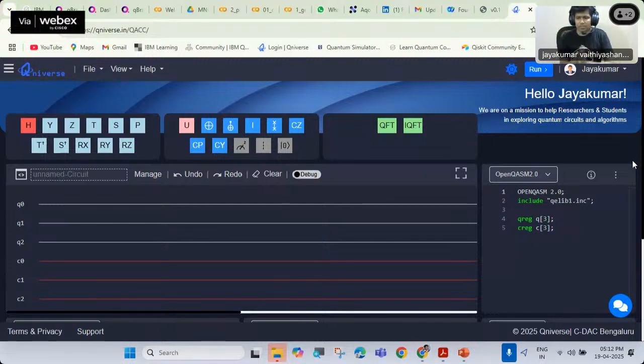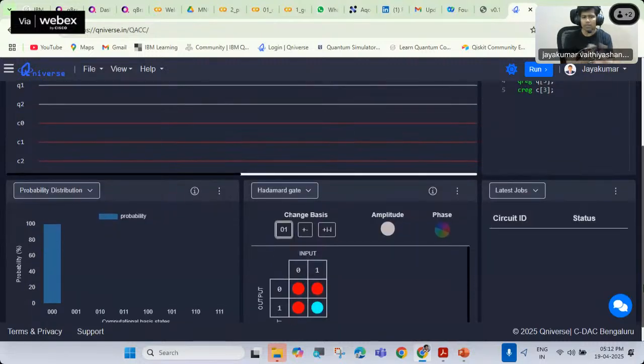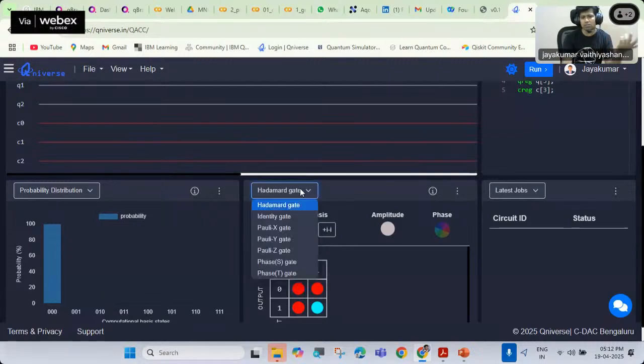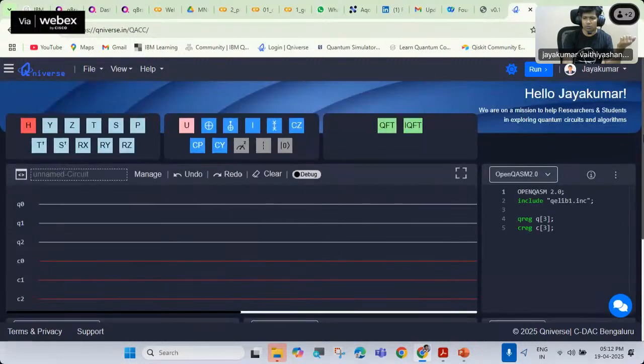You have a similar kind of framework like Qiskit. The C-DAC tool is also similar to Qiskit. If you are familiar with Qiskit, this tool is very easy and convenient for you. And it contains more additional features. If you come down, you can see the probability distribution. In Qiskit, it is different. Here you can also change the basis. So they are developing this tool in a very nice way. As Indians, we need to support this tool.